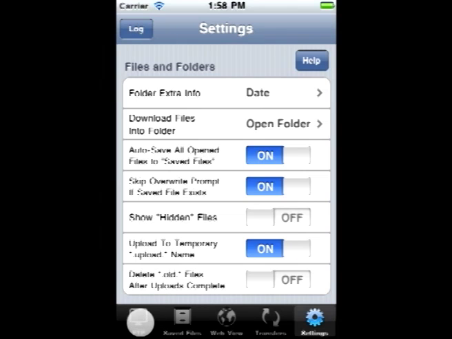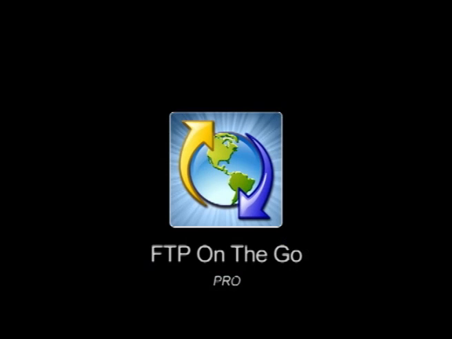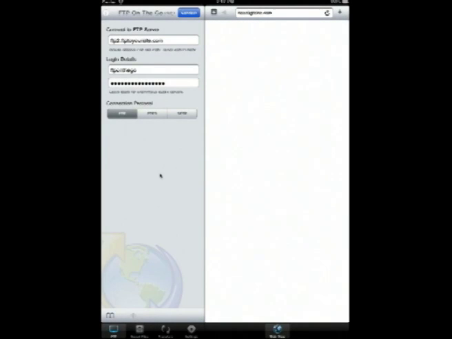Up to this point, everything you've seen is on both the regular and pro versions of FTP on the Go. But now we're going to switch over to the iPad and I'll show you some of the pro-only features. The first thing you see on an iPad is that you have a lot more space to work with. The tabs are all still here just as before, but web view and file views get the whole right side of the screen.